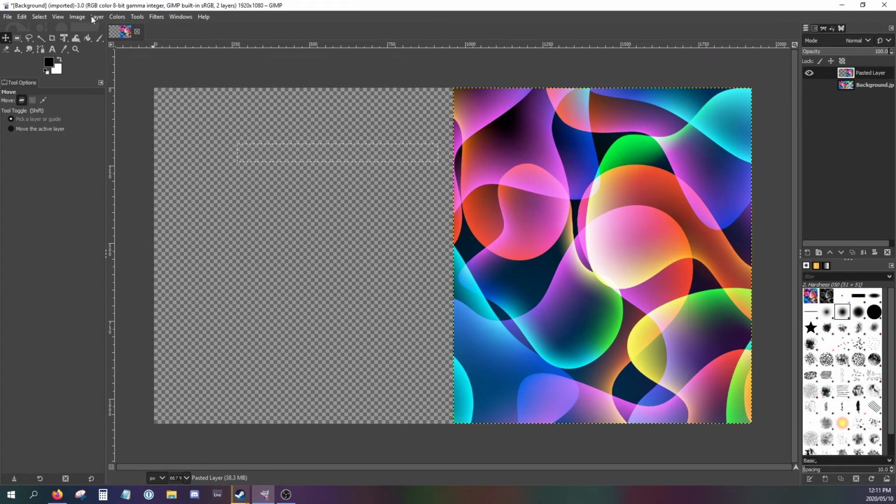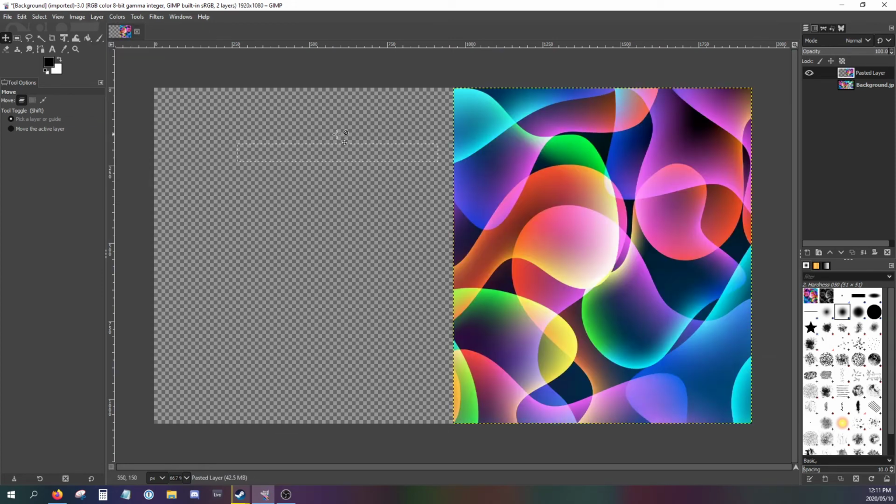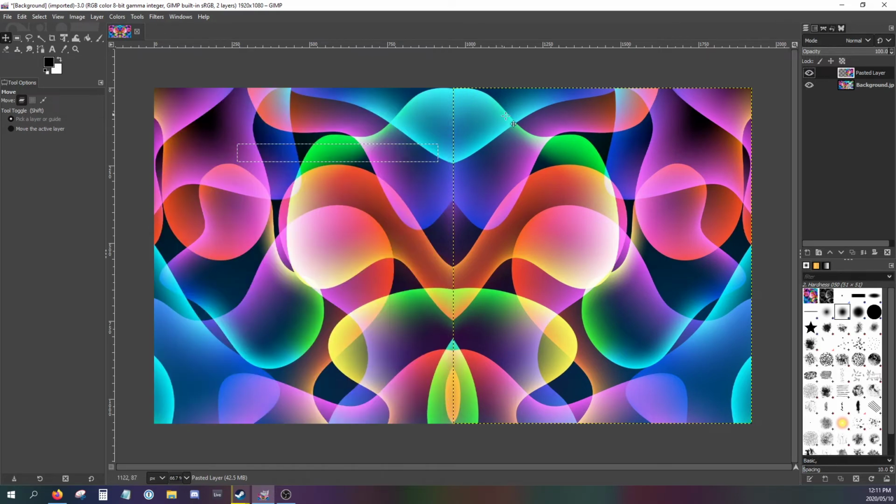And now what I want to do is choose Layer, Transform, and I'm going to flip horizontally. I've flipped my layer as opposed to flipping the whole picture. And now you can see I've got a nice horizontal flip going. I now want a nice sort of vertical flip.